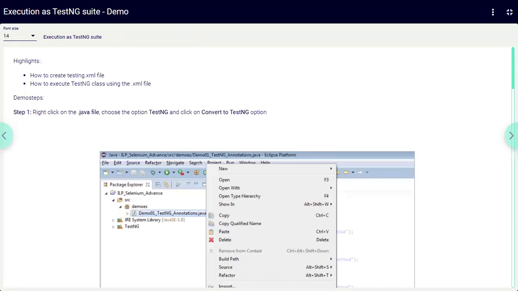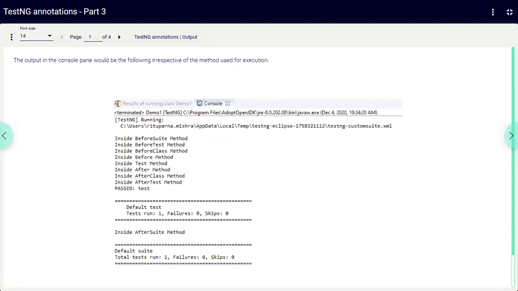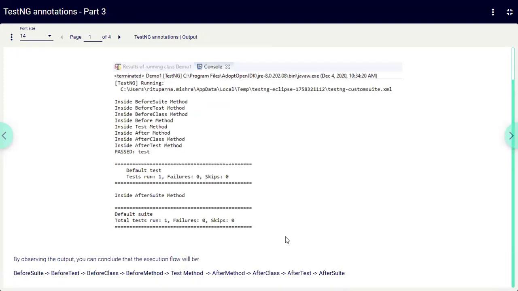These annotations are very helpful, and now you can check the order they follow. When you're using these annotations, first of all, which one is executed? First it will execute before suite, S means suite. Then before test, T means test. Then before class, C. And then M, and then your test case. You can remember it this way: STCM.